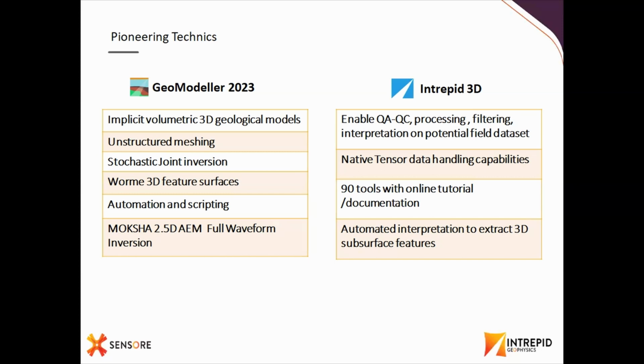GeoModeller also has an advanced capability named the Moksha program, which is nothing but a 2.5D AEM full inversion. It's basically an electromagnetic inversion program. It's currently under services, but we're going to add this feature in the upcoming GeoModeller upgrade.